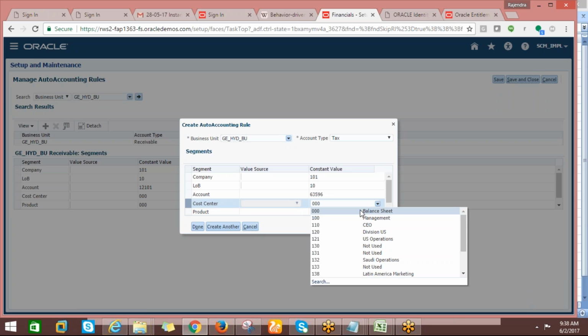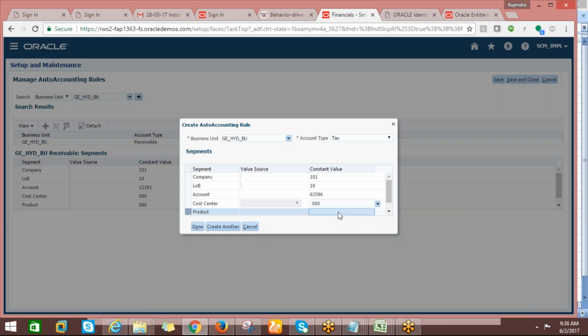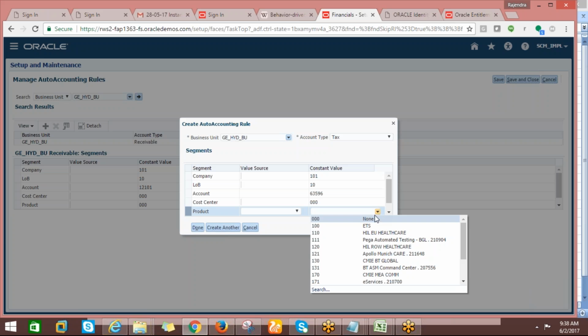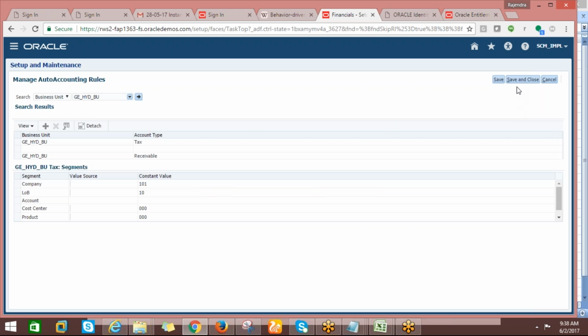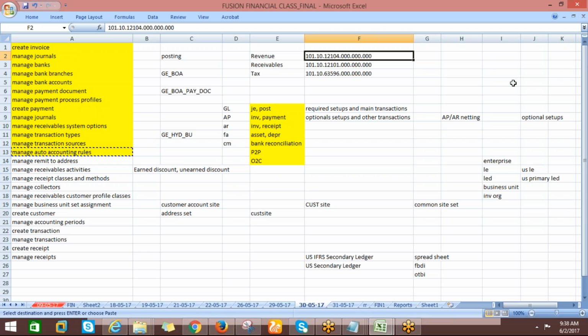So otherwise let me check. Okay, balance sheet account. Then click on done. Then save and close. So now we have given all the receivables, revenue, and tax accounts. Save and close. So then remit address.